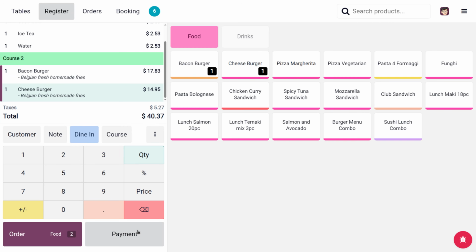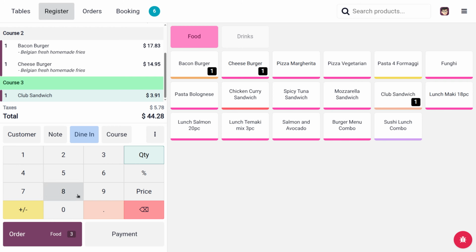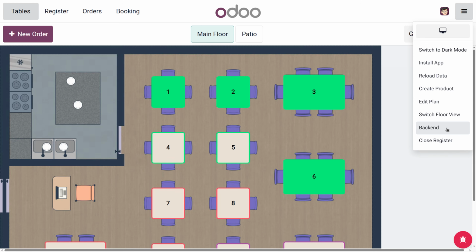And once it's been added, you can add the other one. So if you want to add another one, such as the club sandwich, you can simply add that and click on order. And here you can see that currently we have placed the order. Once the order has been placed, now let's move on to the kitchen.